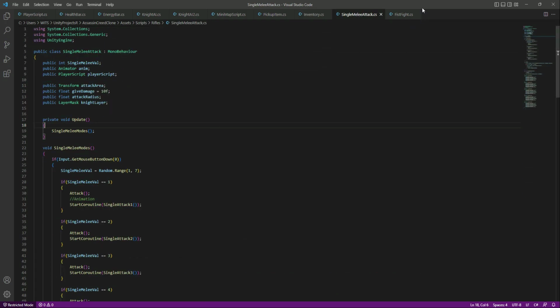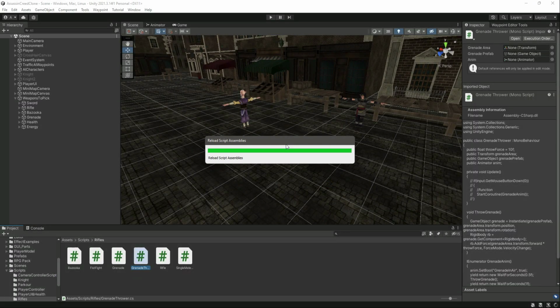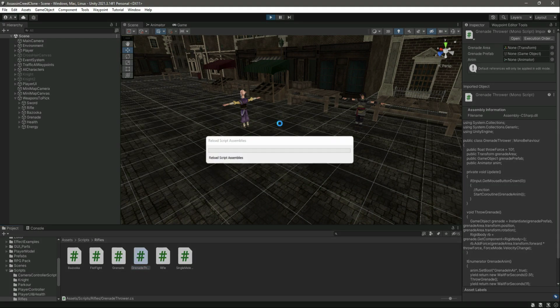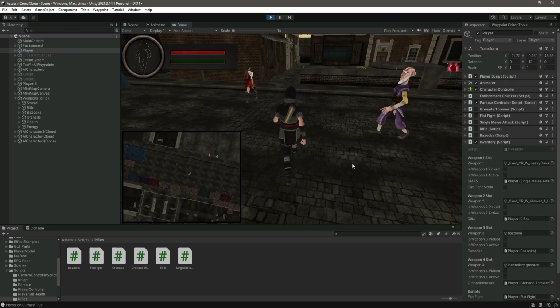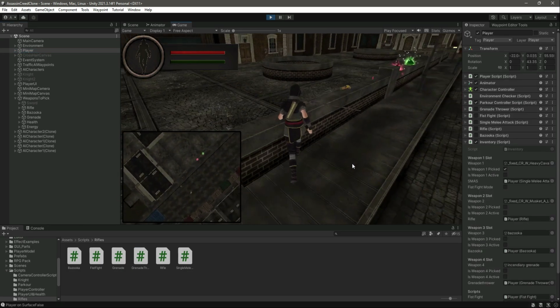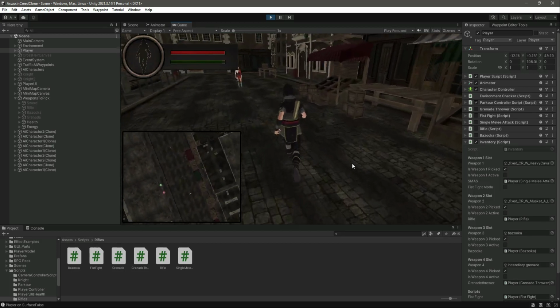Okay, now let's save the game, and now let's test all of the weapons one by one. So if we play the game, and also when the game is being played, click on player. Here are all of the weapons. Let's pick them up. 1 2 3 4. As you can see, weapon 1 2 3 4 is now being picked.